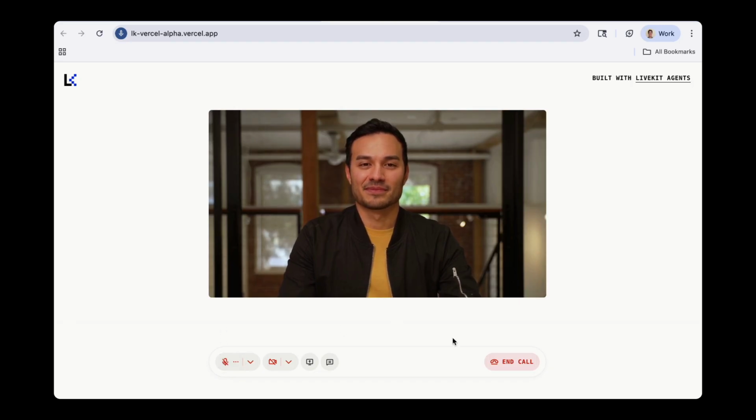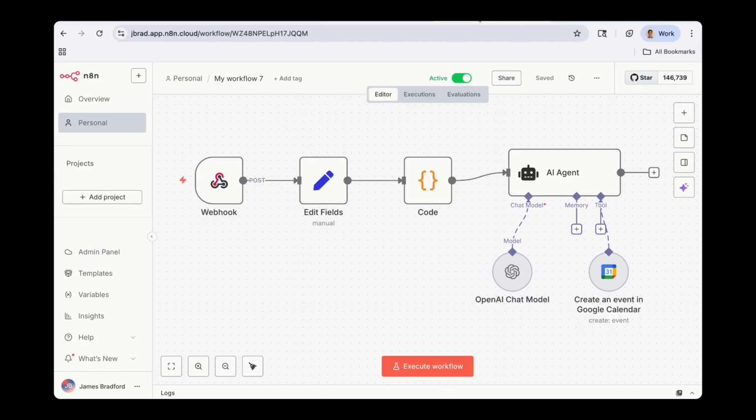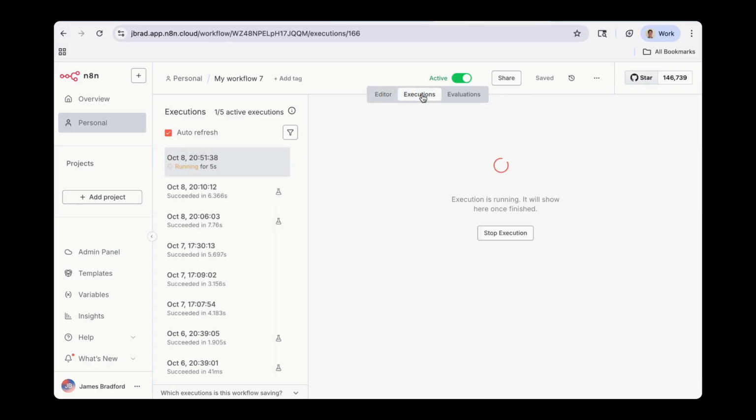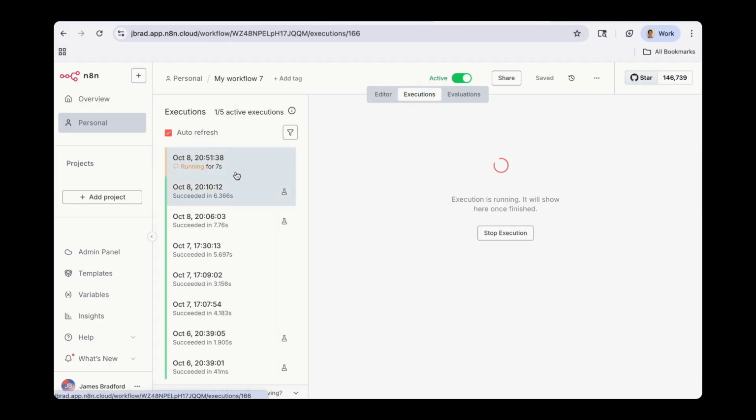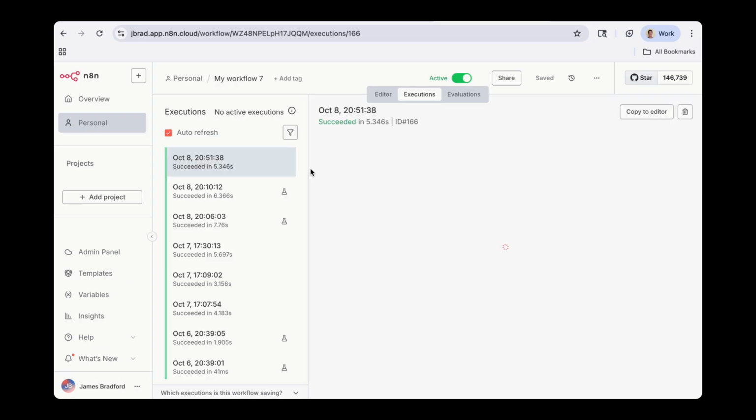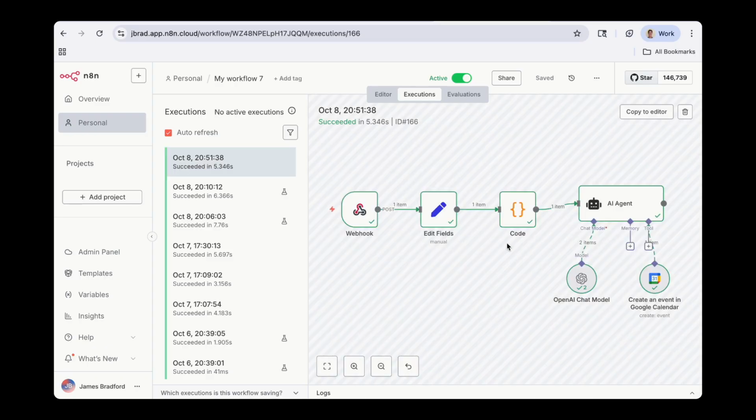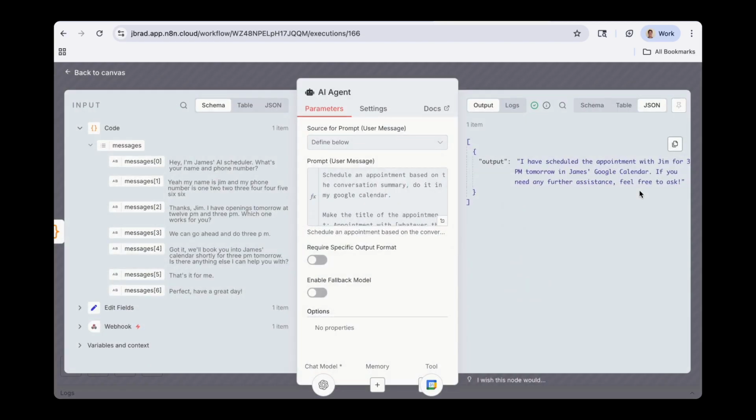All right, so let's go ahead and click end call, and let's check on our N8N workflow. Click on executions. And we see that we have one running currently, so we know that we hit the webhook. Our workflow has succeeded, so good news. Let's go ahead and check on the AI agent. So let's open this. See the messages.